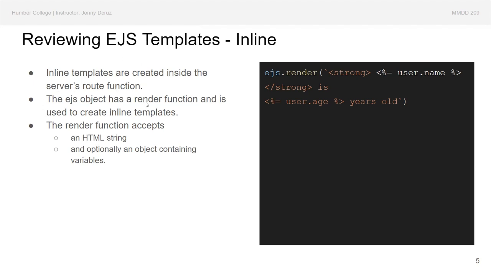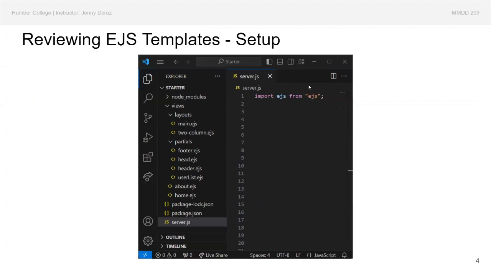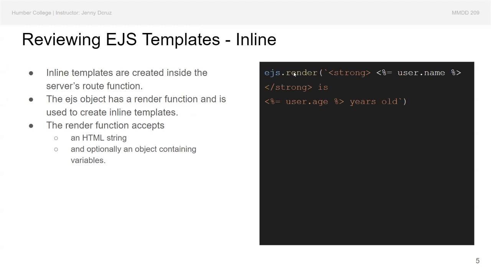The EJS object has a render function, and that is used to create inline templates. So you need to make sure you've imported the EJS module in your server.js file. Within your route, if you're trying to render some EJS value, variable, functionality, whatever it might be, you call the EJS module dot render. So render is a function that we are using from the EJS module. Okay, so now that we have imported this, we have access to this function. So EJS.render this HTML tag where we are inserting dynamic values.